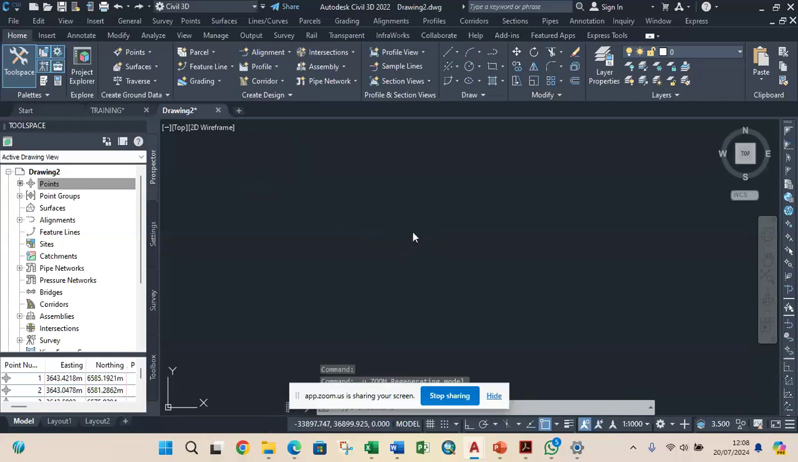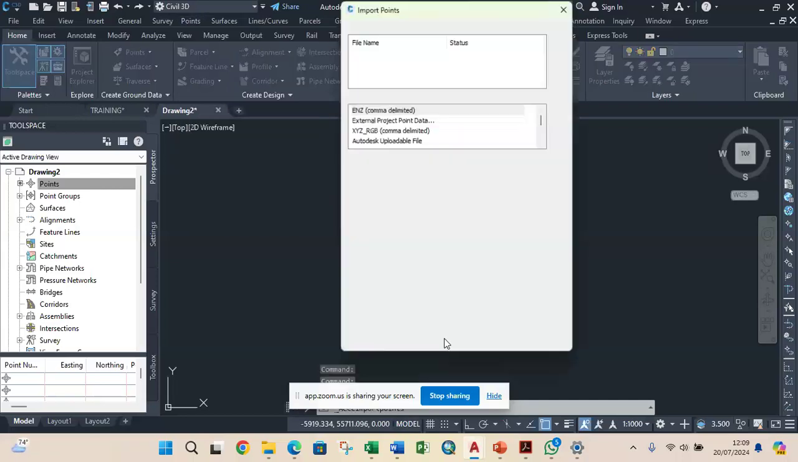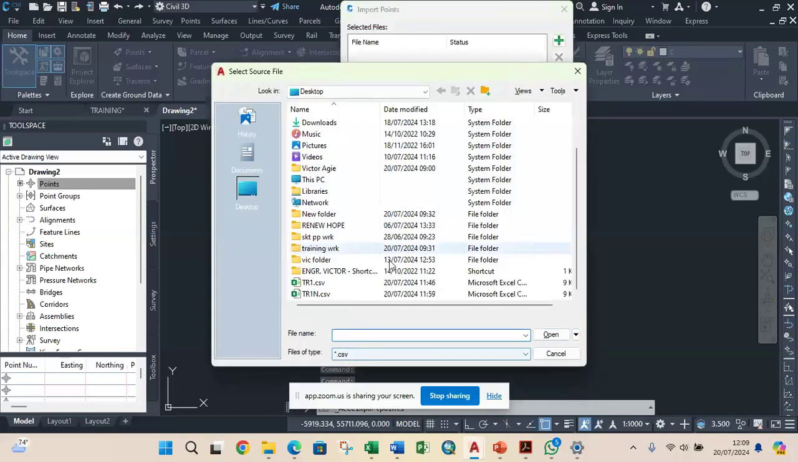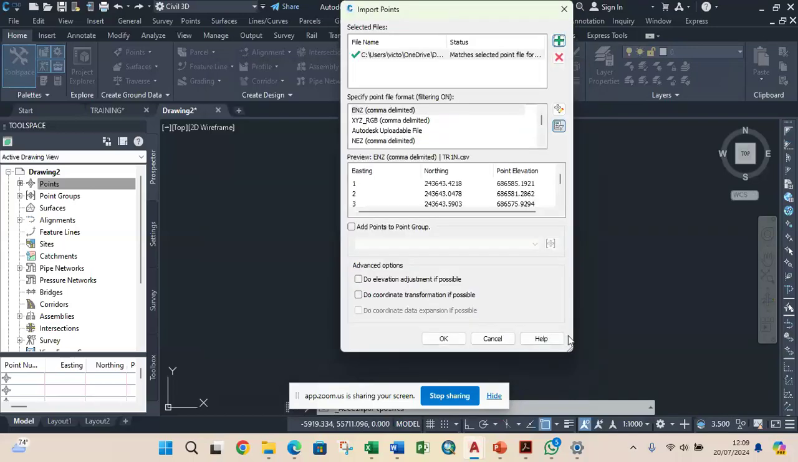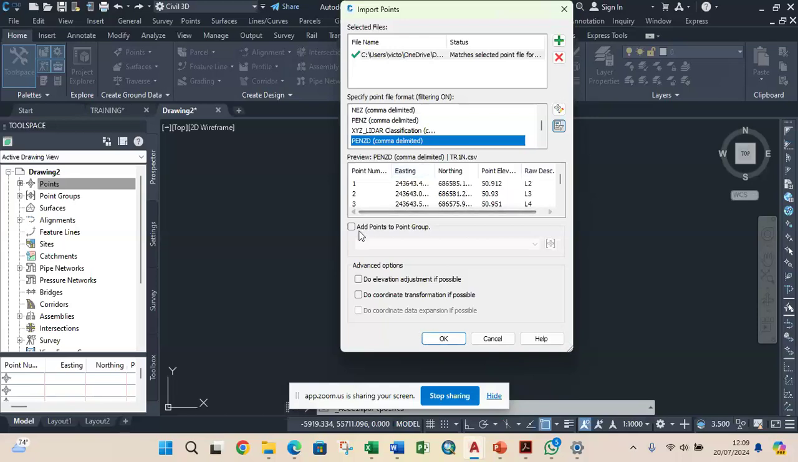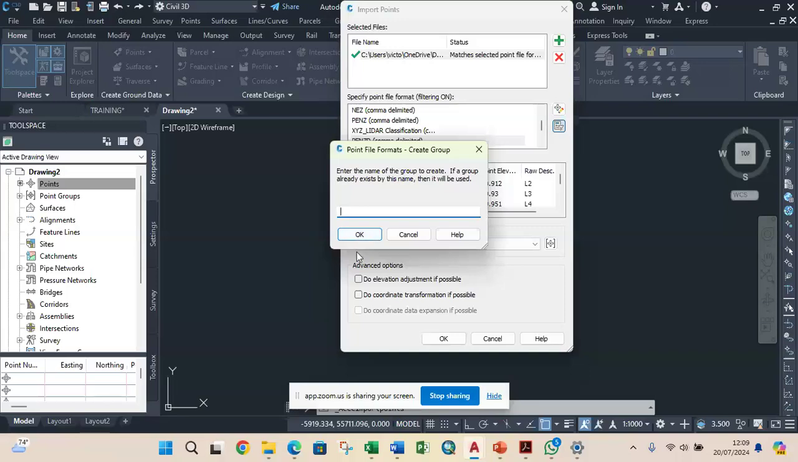Let me go back and do this thing again. Let me import the point again now. I click on points, import points. I specify this. Then the next point, of course, check this box: Add point to point group must be checked. Then I must give it a name here. I'll click on this box and create a name for it. Enter the name of the group to be created: TRO1 N1 point group. Or you can give it the project name you're working on, any name, Victor point group.